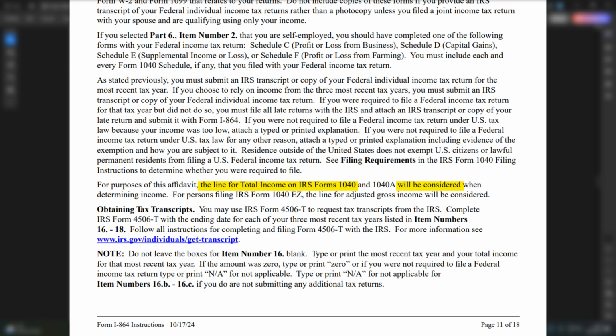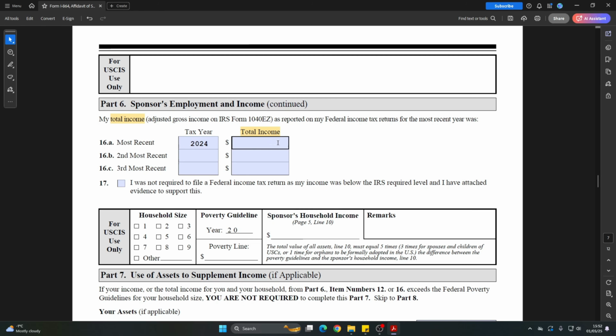In the form instructions, you will see that USCIS clarifies that they look at the total income line. If you write your AGI in here, or you write a number from your W-2 that doesn't match the total income from your taxes, you will get an automatic RFE for that.